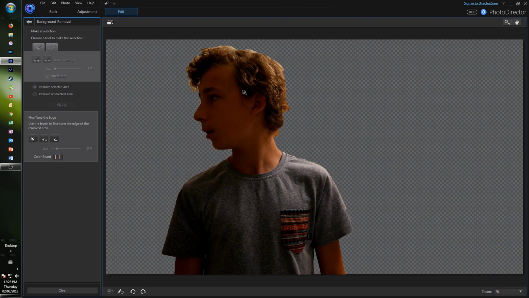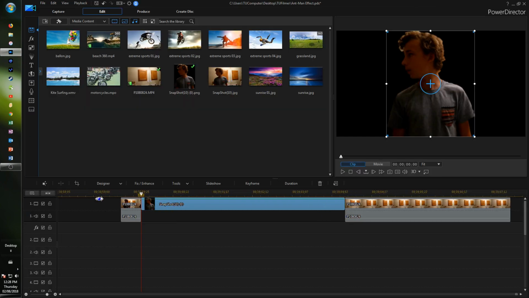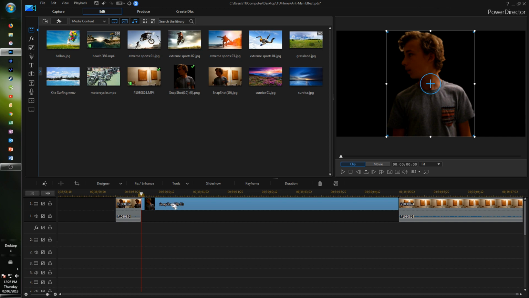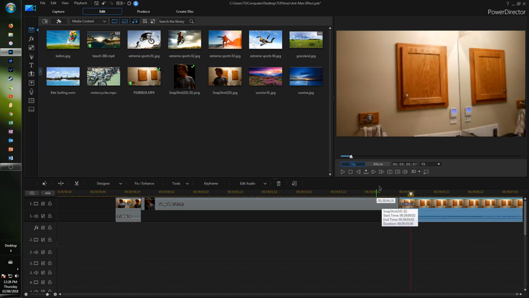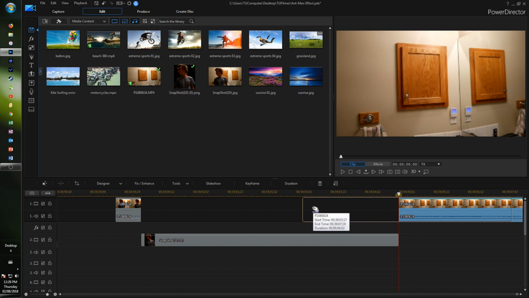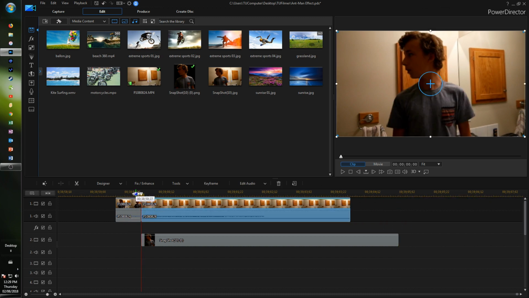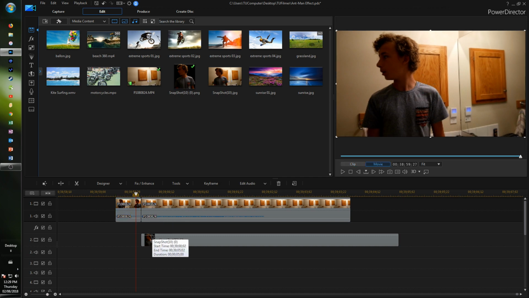and I think that looks pretty good. So we're gonna click back and yes. So now it should look like this. So what we want is to have the snapshot over top of the clip where there is no one. So we're gonna drag it down onto the second track, and we can just drag this one up until it's attached with this clip.